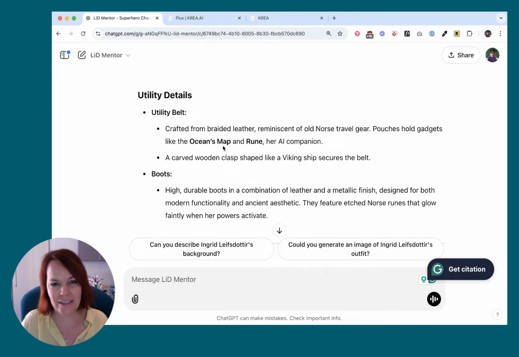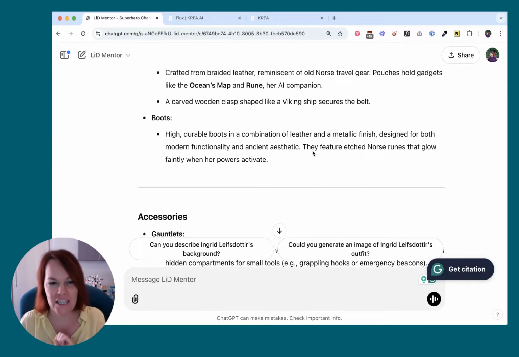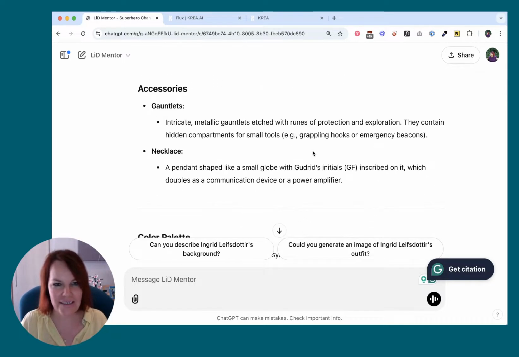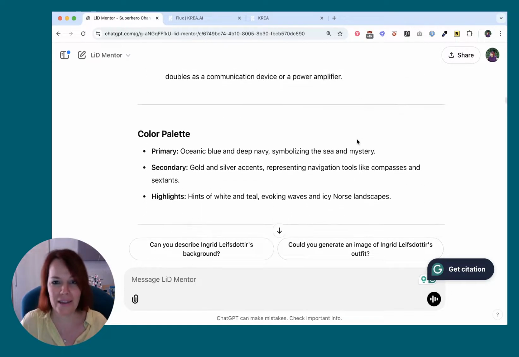Look, she's got the ocean's map, and then Rune, her AI companion, which I thought was really cool, bringing like the ancient runes with the AI modern stuff. Then her boots are kind of a feature. There are different accessories that she's got with Gudrid's initials. So there's like this link to Gudrid. I think it did a really great job.